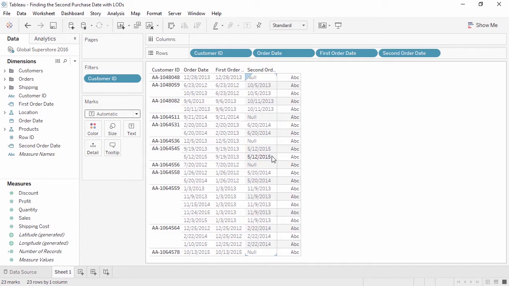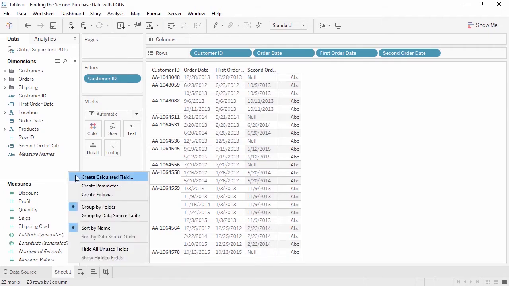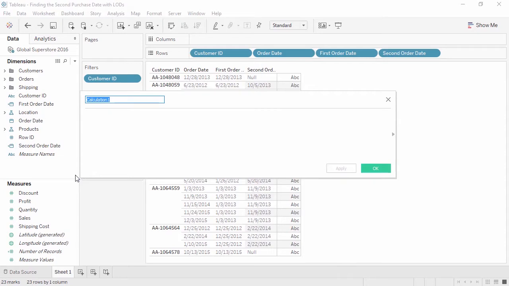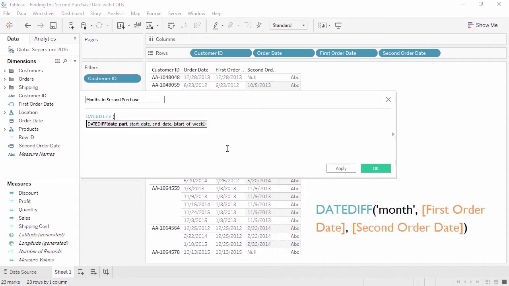But our original question involved how many of our customers made repeat purchases within 6 months. To solve that, we'll need to compare our dates. Create a calculated field, and we'll name it months to second purchase. To find the difference between two dates, we'll use the dateDiff function. First, we need to tell Tableau what date part we care about, days, years. In this case, we want months, and the word month needs to be set in quotes.